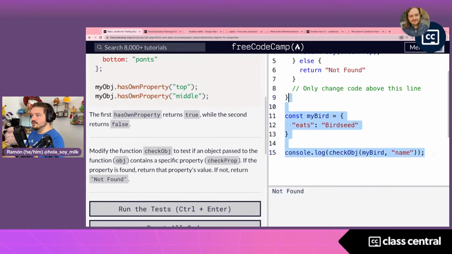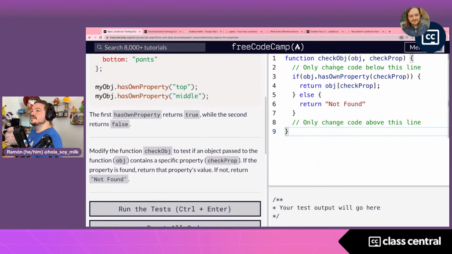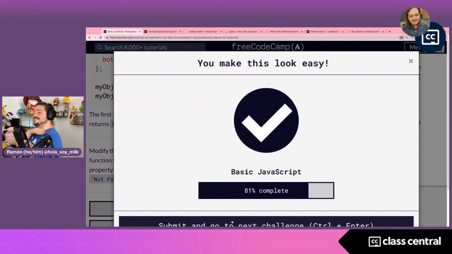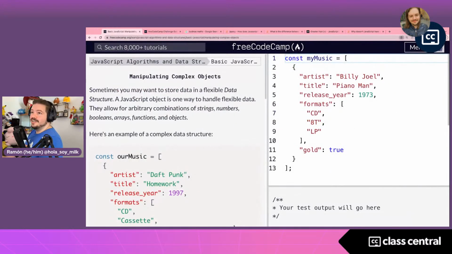Let's take a step back and look at our code again. So we've got a function called checkObj that has object and checkProp. If object has own property checkProp, we will return that object's property, else we'll return not found. Run our tests. And there we go, pass. Let's submit and go to the next challenge.